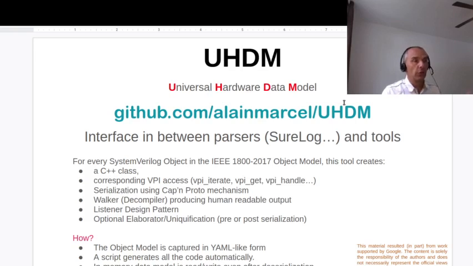Then a series of scripts, they are written in Tcl, take this YAML-like form which captures the object model and automatically generate the above set of collateral C++ classes and serializer, deserializer, all of these things which will make an actual implementation that is usable by the parsers and by the tools when they read back the compiled format on disk. The in-memory data model is read-write after deserialization. So for instance, elaboration can be done post-deserialization, which actually modifies the model itself.